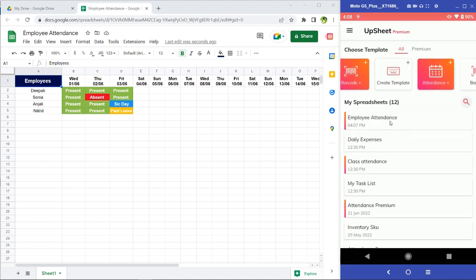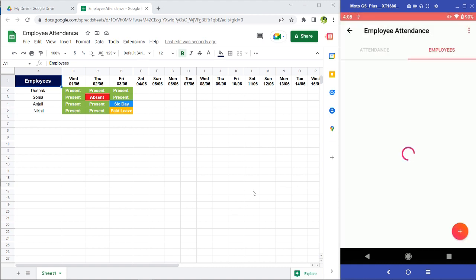We go out, you can see the employee attendance sheet. So that's how easy it is to create an attendance sheet using Upsheet app. Hope you found this video useful, and hope it will help you in your business.